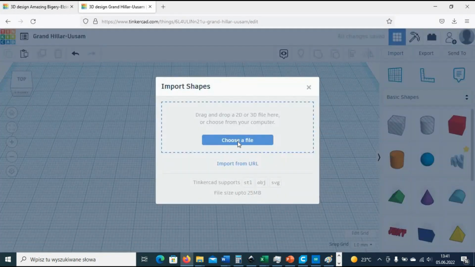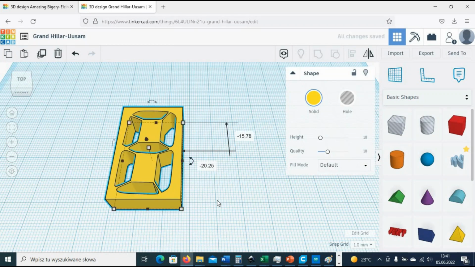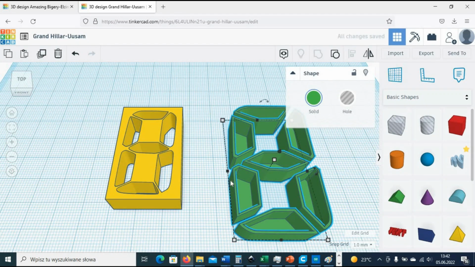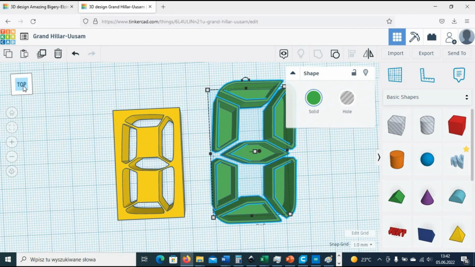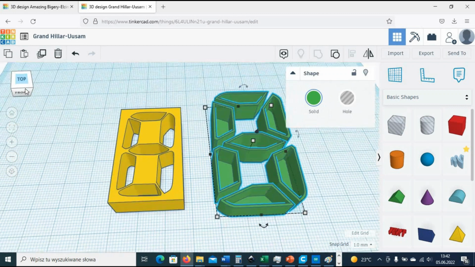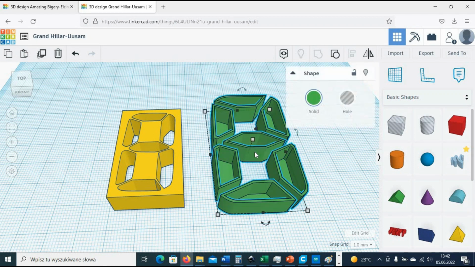I opened this file in Tinkercad, and using it as a reference, I created this design of individual segments. I of course adjusted the size so it fits the size of the custom PCB. Also, I had to make a few adjustments to the shape. One thing I had to make sure of is that I have a 3 mm distance in between segments.